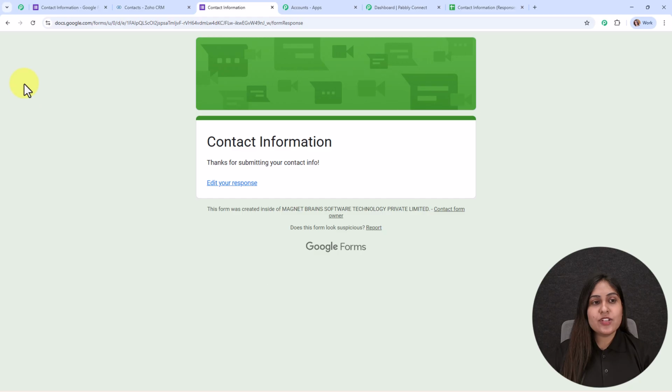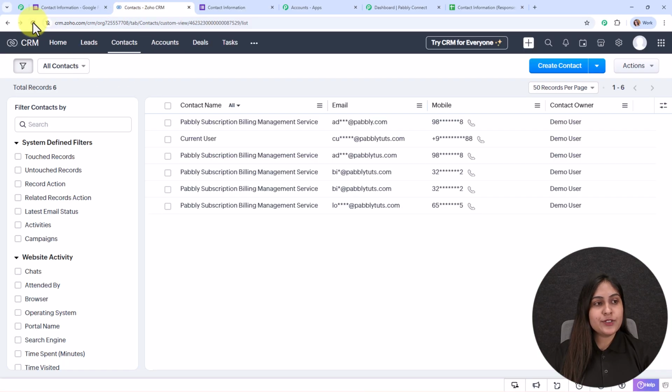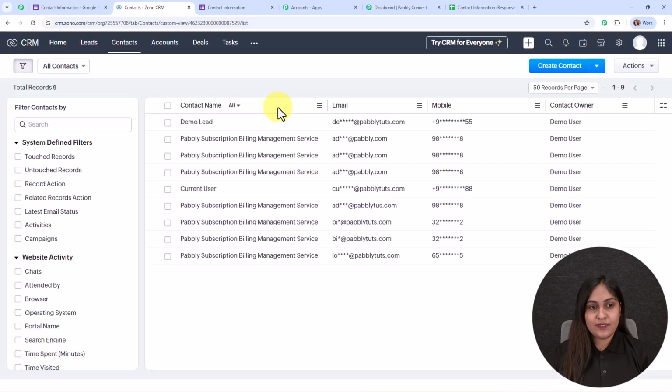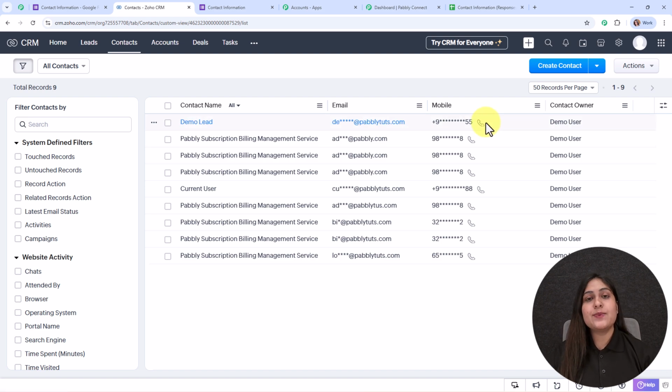Now let's go and check our Zoho CRM account. Here I'm going to refresh it. And you can see we have successfully created a new contact in our Zoho CRM account with the name demo lead. Here you can see the email address and the phone number. So with this, we have successfully seen the working of this amazing automation.